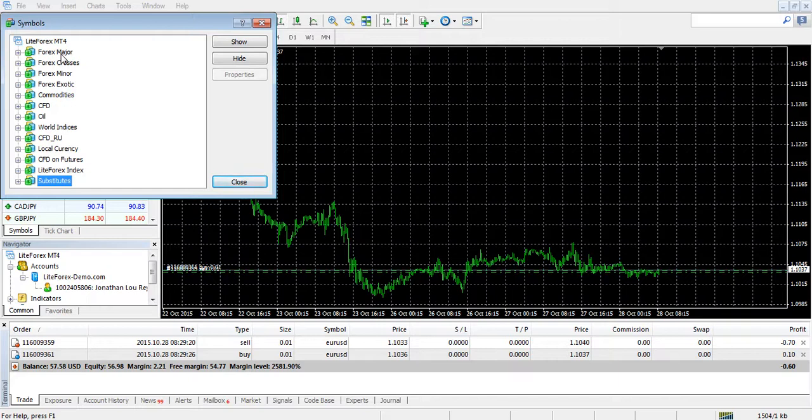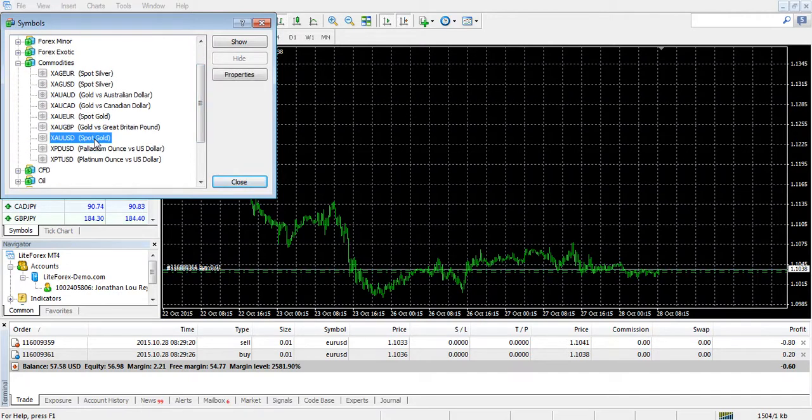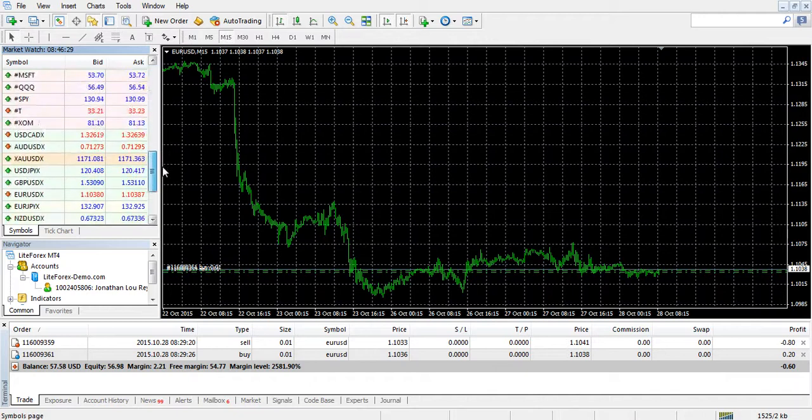Different brokers organize it in different ways. In this case, what Lightforex did was organize it by major crosses, minor exotic, commodities, CFDs, oil, etc. To have them in your Market Watch, for example, I'd like to go to commodities, and I'd like to trade spot gold, XAU USD. So I click on it, and then I click show, and once it's colored yellow, that means it should be on your Market Watch already. Then when you click close, you look for it, it should be somewhere here.